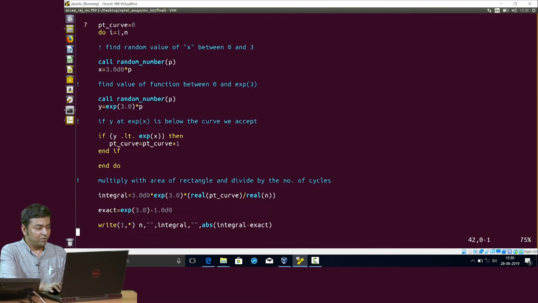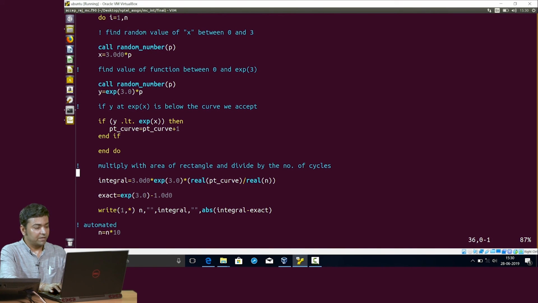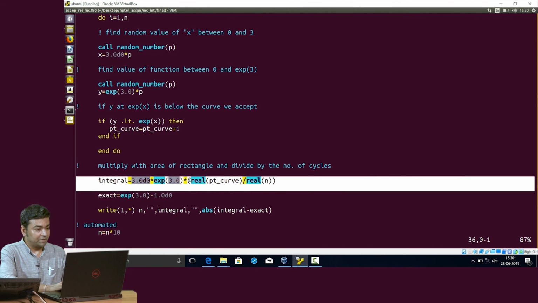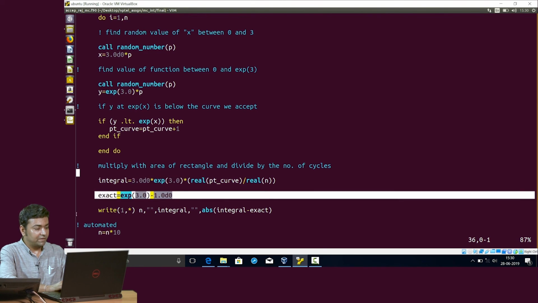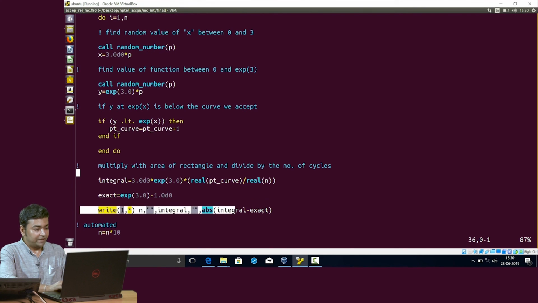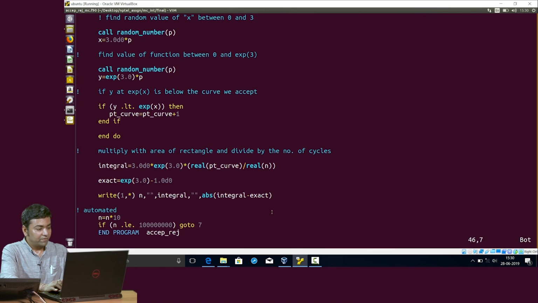Once I know it, I can compute the integral in the following way. This part is basically the fraction of the points which lie within the curve, and then this gives the area under the curve. I am also evaluating the exact value of the integral, and I am writing it in this file. Then, as before, I am automating the process, and it is done until n takes a value larger than this one.